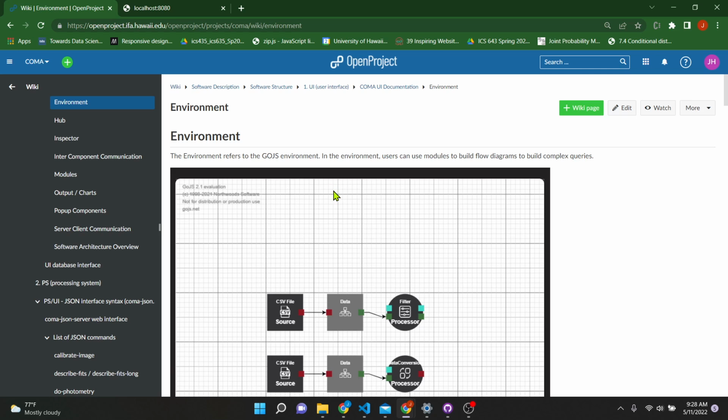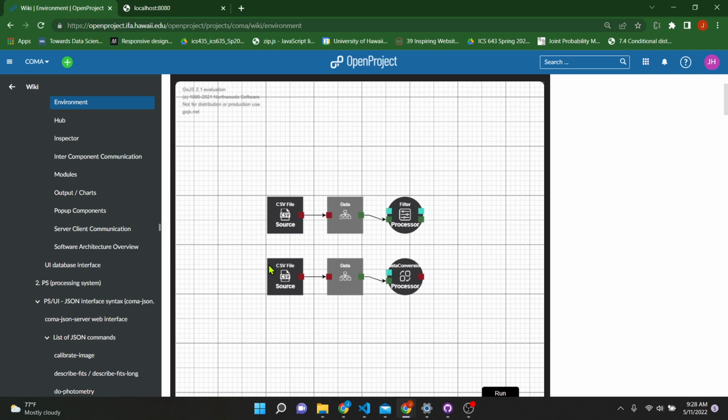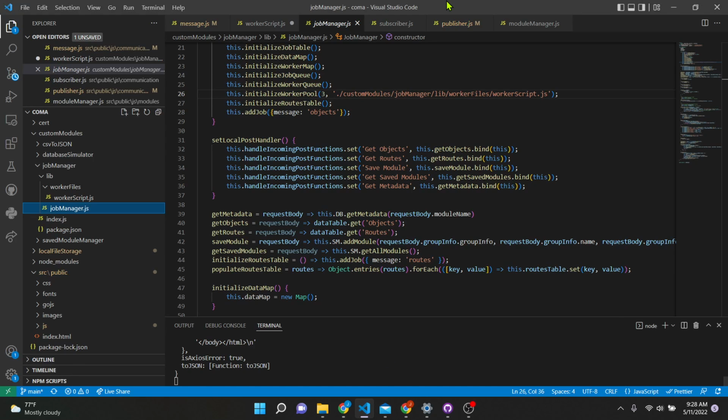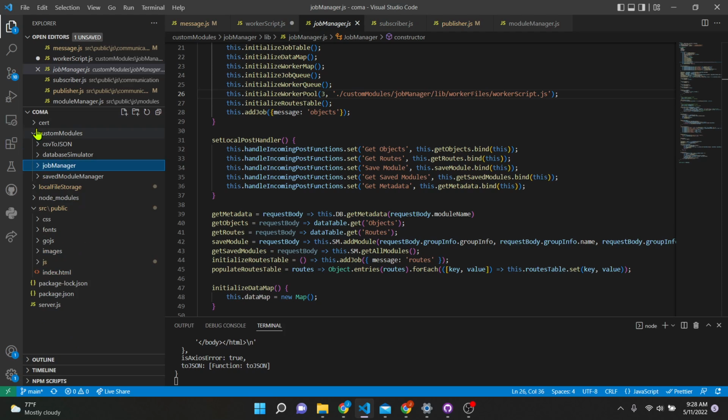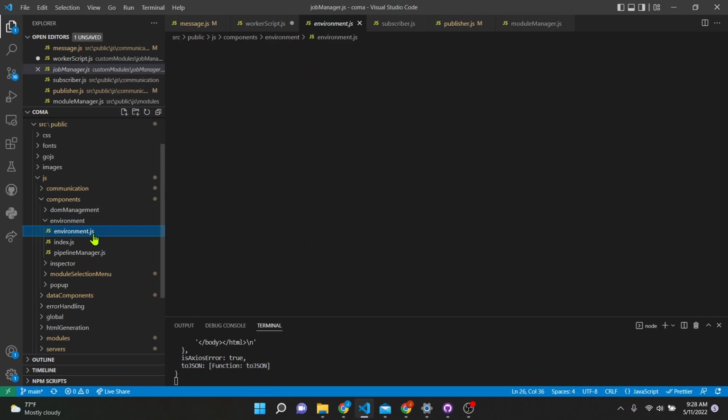In the wiki, there is a graphic showing the flow chart. And so let's take a look at the code. It's in the JavaScript folder, and let's see, this one is in components, environment.